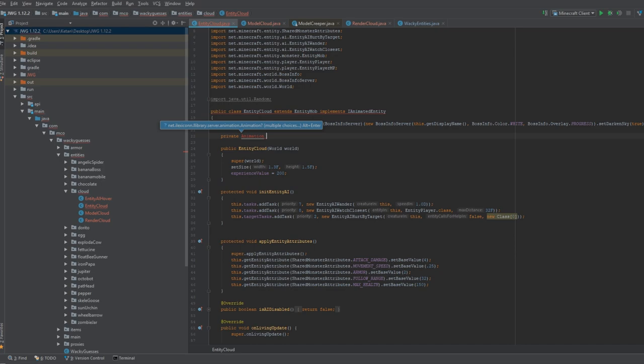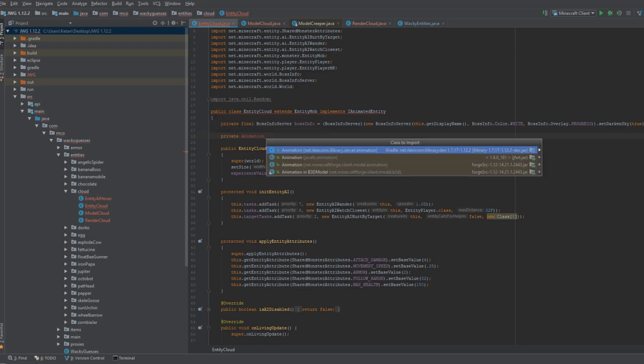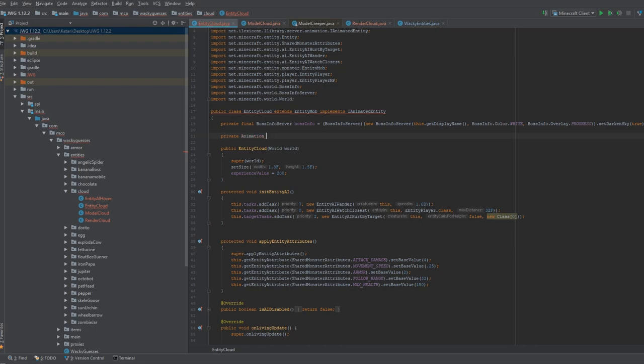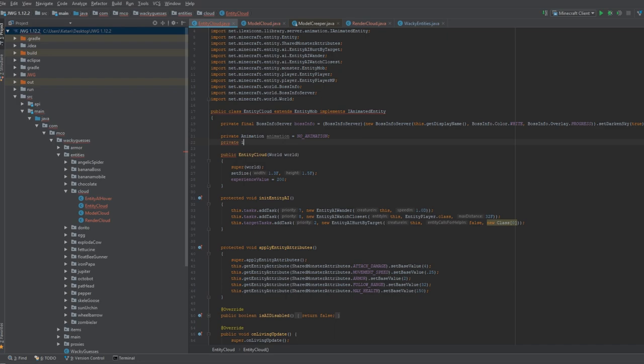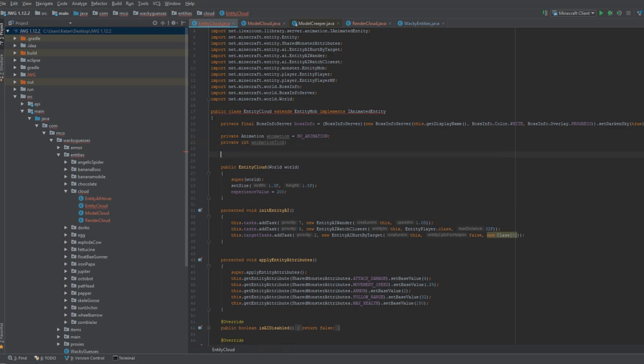obviously it's not going to be animating constantly because it needs to have some time to walk and stuff, and if it's animating constantly it couldn't move. So we're going to import Animation, private Animation animation equals NO_ANIMATION, and that should automatically complete from the animated entity. And then we're going to need a private int animationTick, which will handle the timing of all your animation stuff. And now we're going to need to create a bunch of animations.